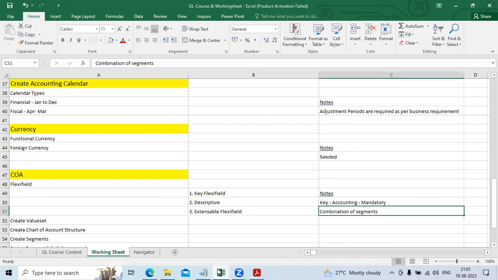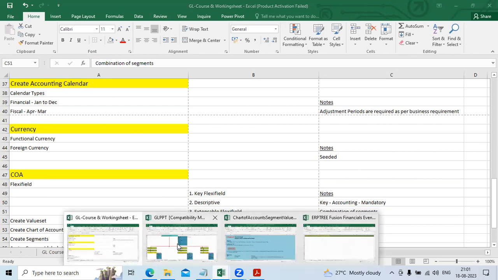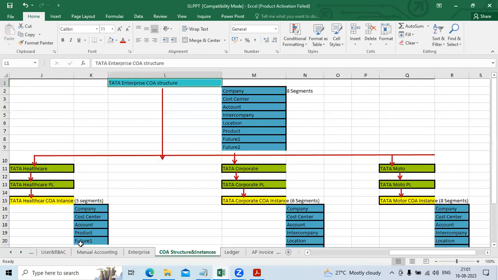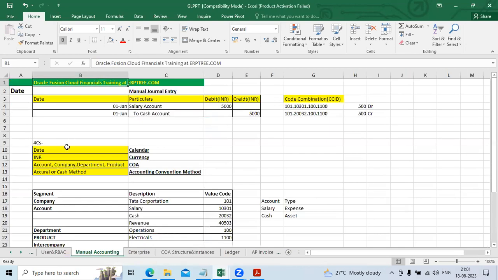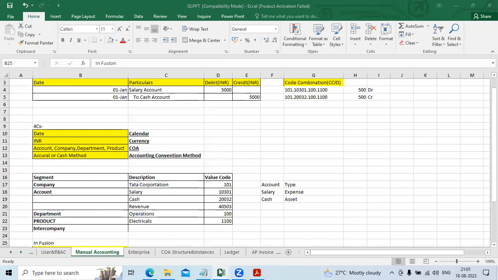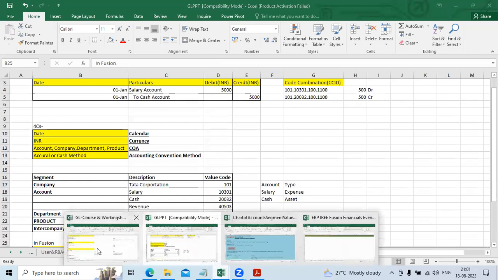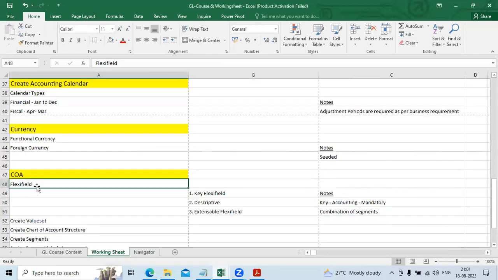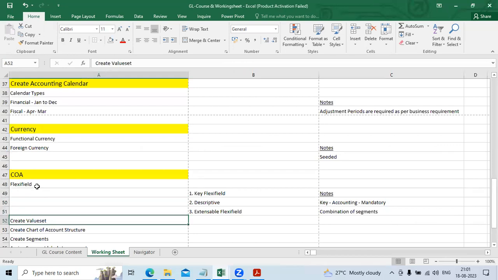Coming to our previous sheet, this is the working sheet. We have one more sheet, right? Yeah, this is the one. So we have completed date and calendar and chart of accounts. Right now we're doing the chart of accounts. Before creating the flexfields, we need the structure and all. So flexfield is completed. Now I'm going to create the value set.